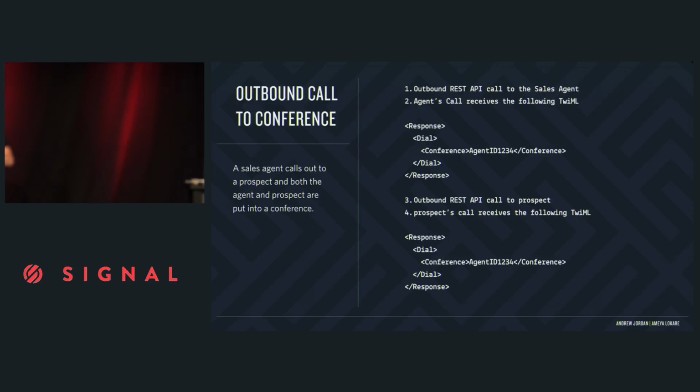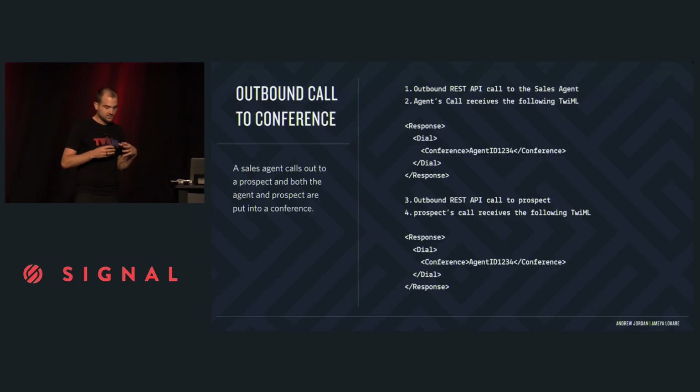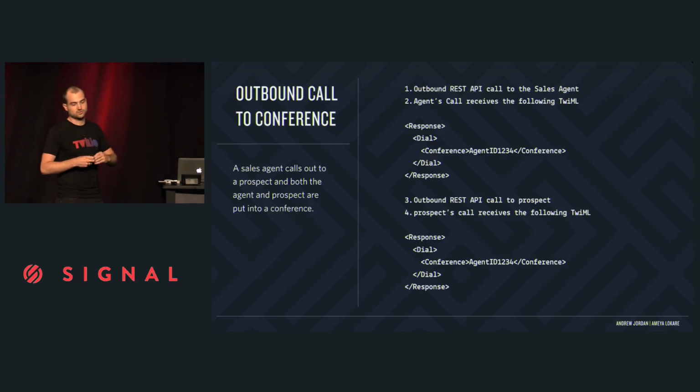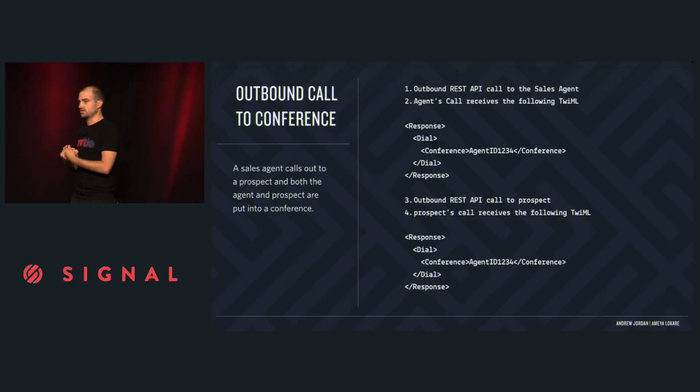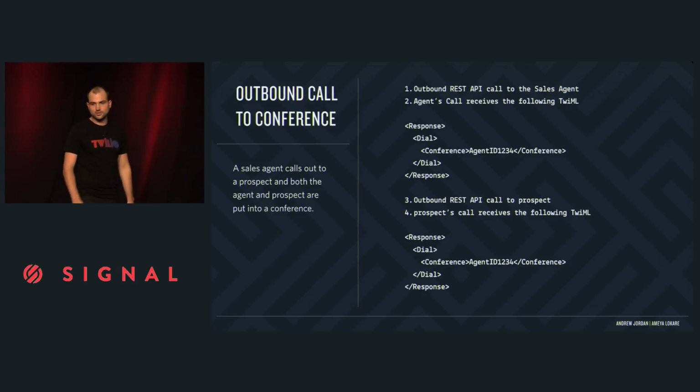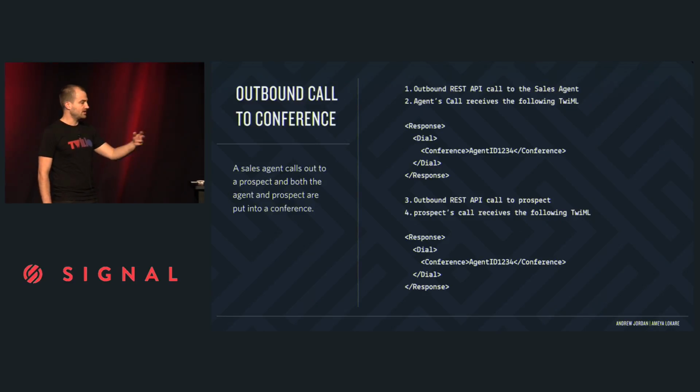So we can also reverse this call flow. This is for sales tools or other things where your agent is ready to engage to take a call, and then you're going to dial out to someone who's not necessarily expecting the call. So you're going to start with an outbound API call to a sales agent. That sales agent picks up, puts them in a conference. They're now ready. And then the second API call goes out, calls some person you want to talk to for some reason, and when they pick up, puts them in the conference, and the two can talk.